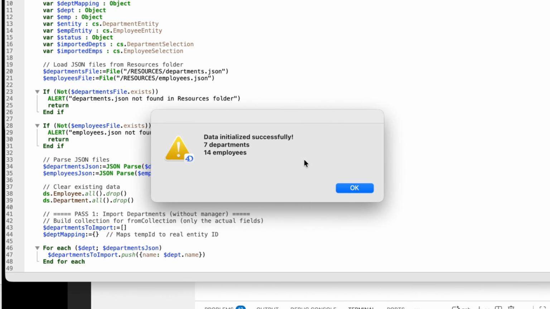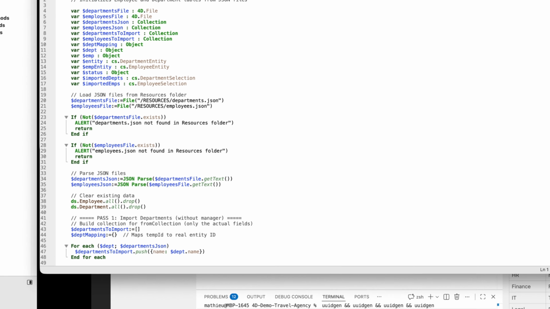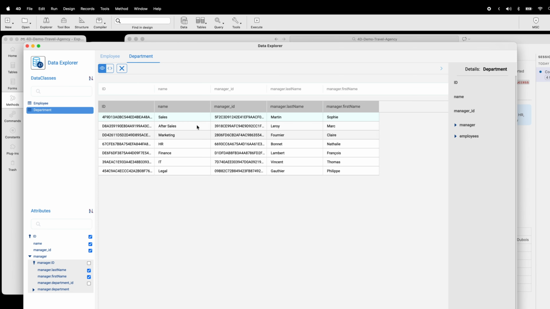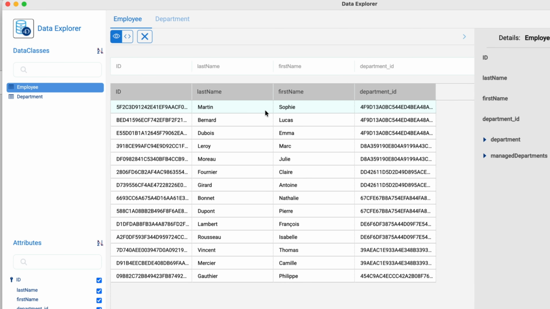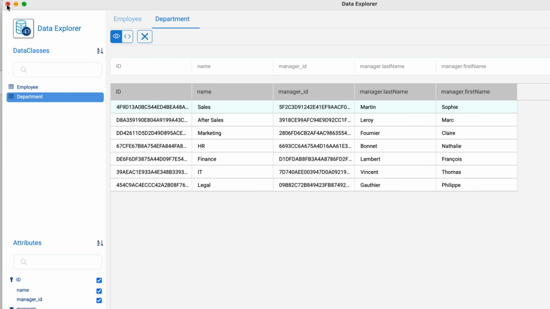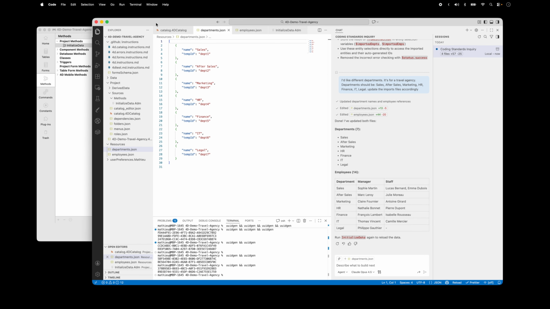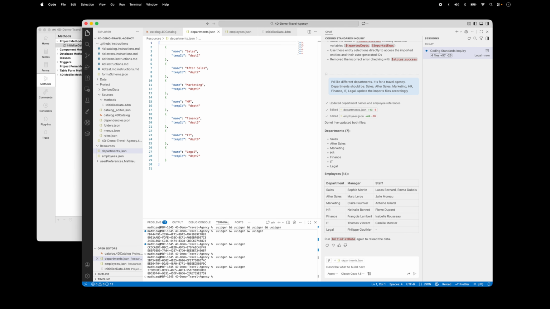Okay, 7 departments, 14 employees. Perfect. Let's check it in the Data Explorer. So now I have sales, after sales, marketing, HR, finance, IT, and legal. Perfect. I have a manager for each of them. That's so great. All right. Okay. So I have my employees and I have my departments.